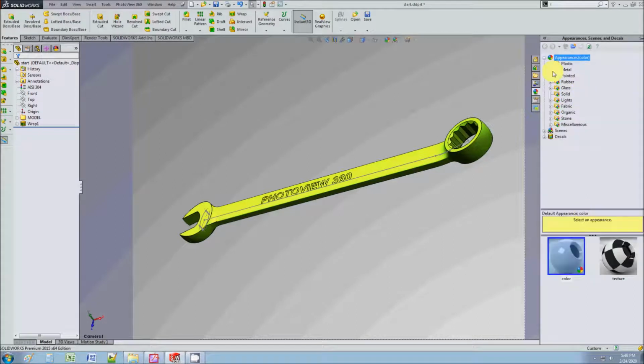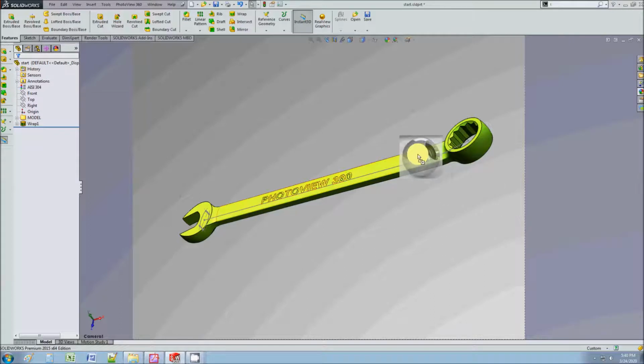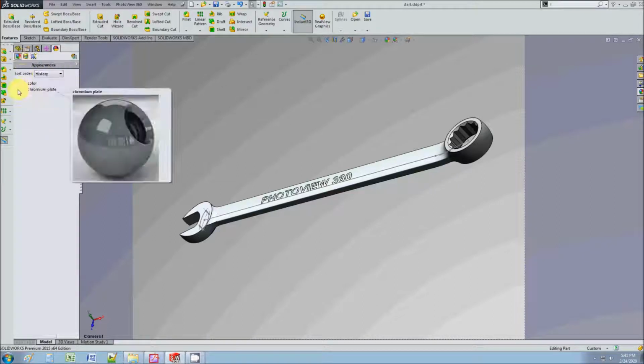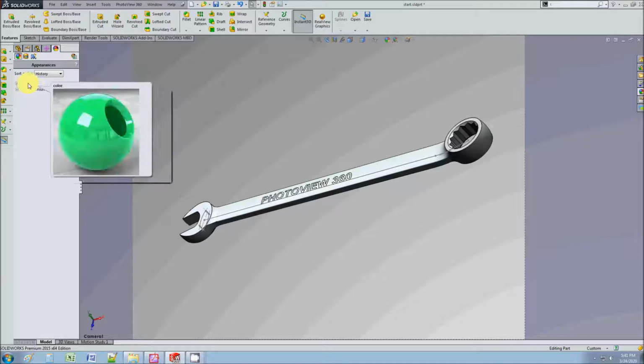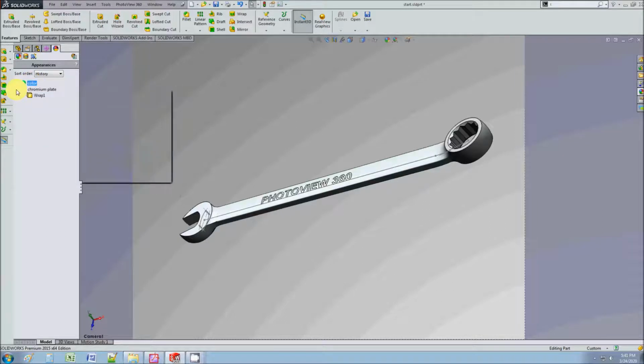You see, there's a library. You have a bunch of materials like chrome. Let's say we want to put on chrome. You can do that too. And all your appearances show up in the display manager. So when I click this, I see all the colors that I've added: the chrome, the color.